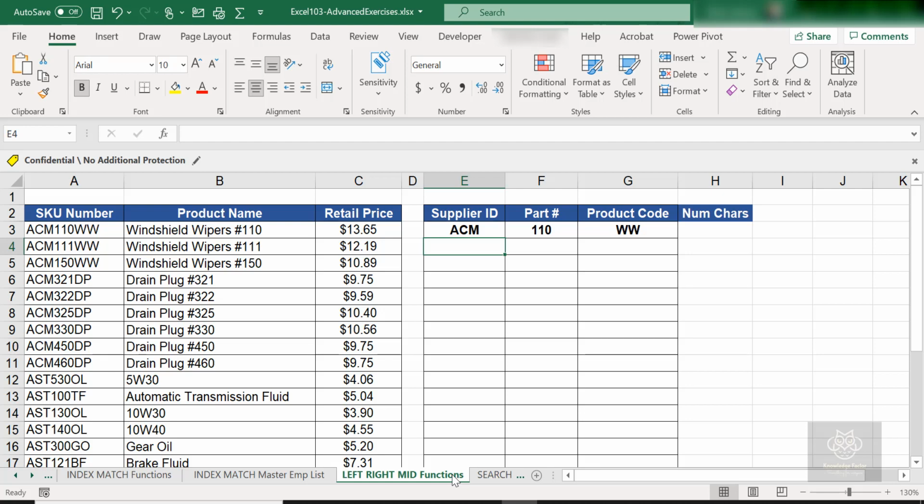And in the example that I have set up here, we have a simple little table on the left hand side which has the SKU, product name and retail price. And then on the right hand side we have the breakdown of the SKU number. The first three characters of the SKU represent the supplier ID, the middle three represent the part number and the last two represent the product code.